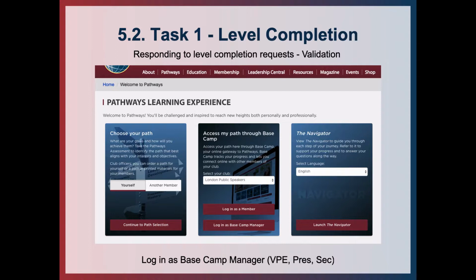Log in to the toastmasters.org website and then go to Welcome to Pathways. In the middle section here, you can see Access My Path through Basecamp. And as I am a Basecamp Manager, you can see I've got the Login to Basecamp Manager. If you're a member of multiple clubs, you'll be able to select your club here in the middle.